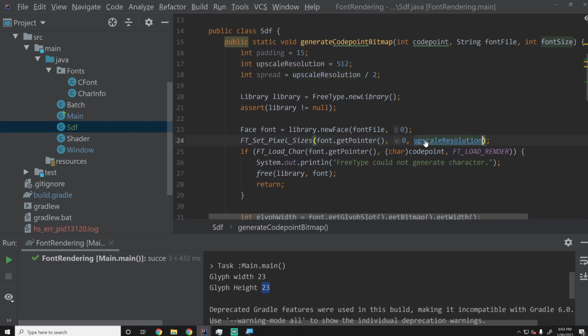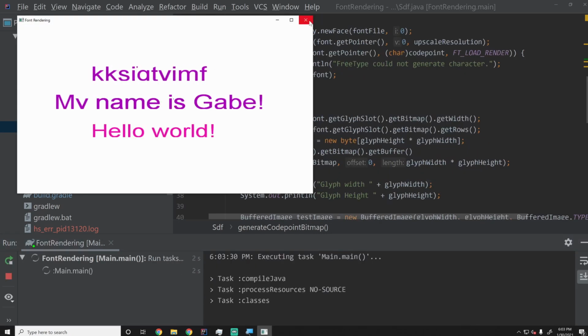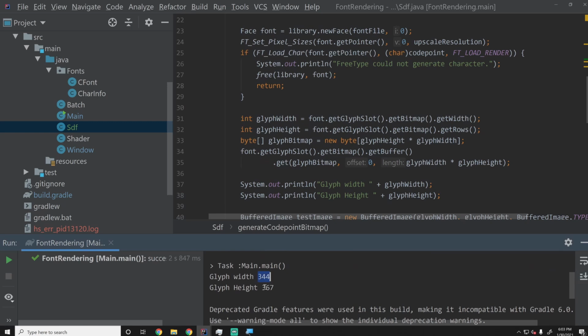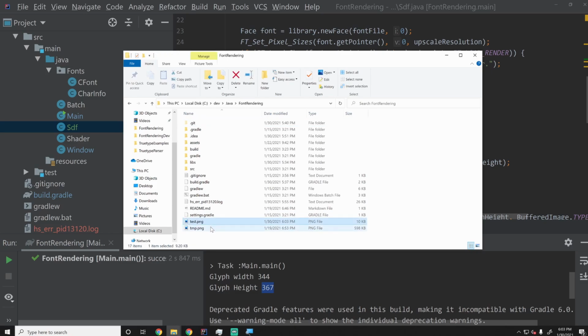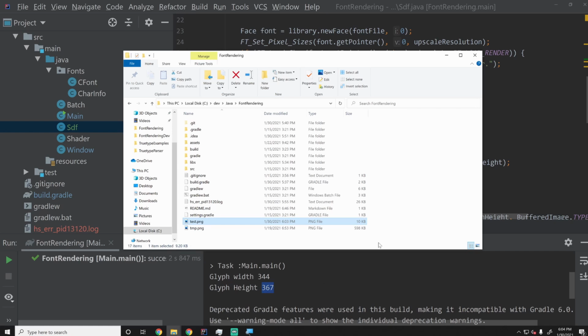So instead of doing this, we're gonna set the scale to upscale resolution instead of the font size that they chose. Now if we run this one more time, once again, set it to 512, but you'll notice it says the width is 344, the height is 367. Why? Well, that's because when we actually generate the glyph, the letter A doesn't actually take up 512 pixels by 512 pixels. It's not square. And so FreeType is going to give us the glyph in the smallest possible space that can contain it while setting the overall line height to 512 pixels, which gives us a width of 344 and a height of 367.